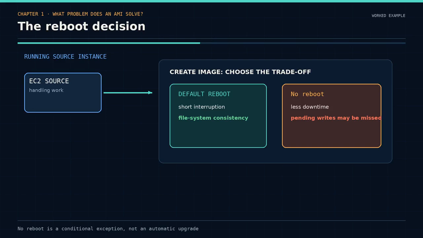The wrong path is to see a running server, fear the shutdown, and click no reboot automatically. That decision trades away consistency without checking whether the trade is necessary. After choosing, enter a unique AMI name and an optional description. Then click Create Image.